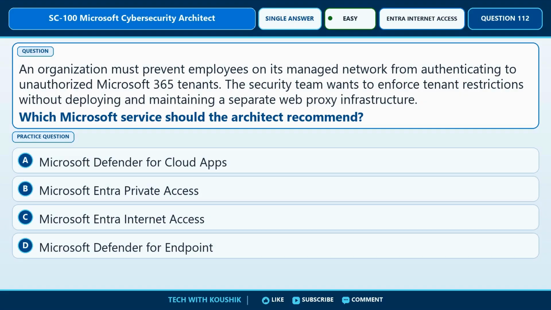Question number 112. Scenario. An organization must prevent employees on its managed network from authenticating to unauthorized Microsoft 365 tenants. The security team wants to enforce tenant restrictions without deploying and maintaining a separate web proxy infrastructure. Which Microsoft service should the architect recommend? The available options are as follows. Option A, Microsoft Defender for Cloud Apps. Option B, Microsoft Entra Private Access. Option C, Microsoft Entra Internet Access. Option D, Microsoft Defender for Endpoint.